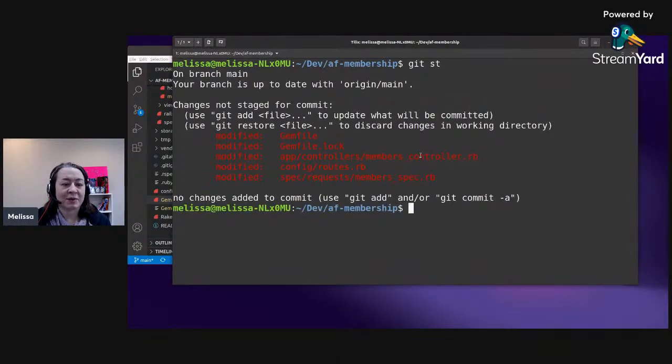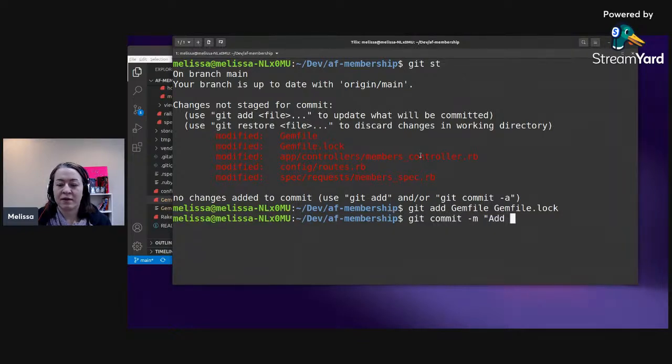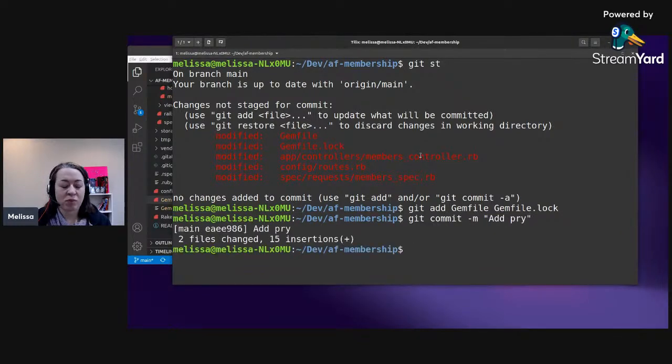Status. What do we want to? We want to add the Gemfile and the Gemfile.lock, and that's all we want to keep right now. Okay. Cool. Just want to have that there.